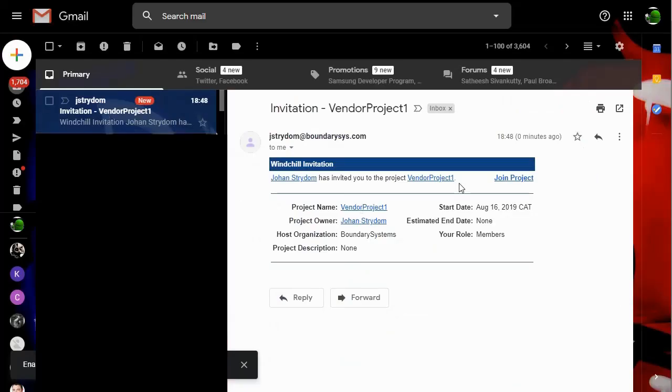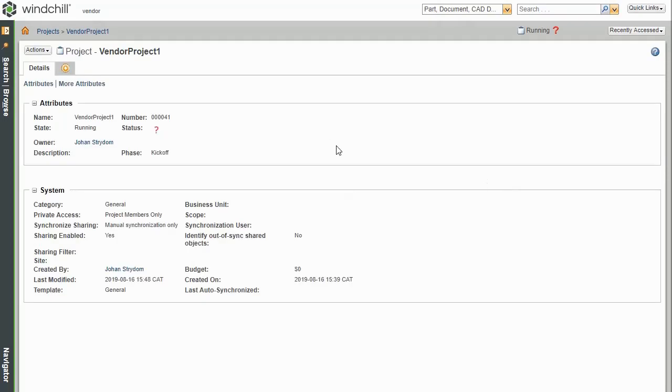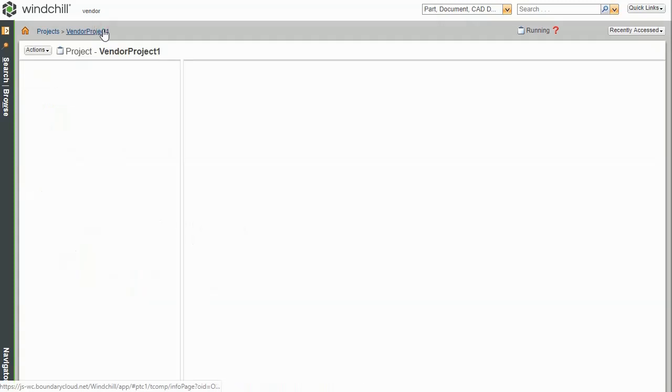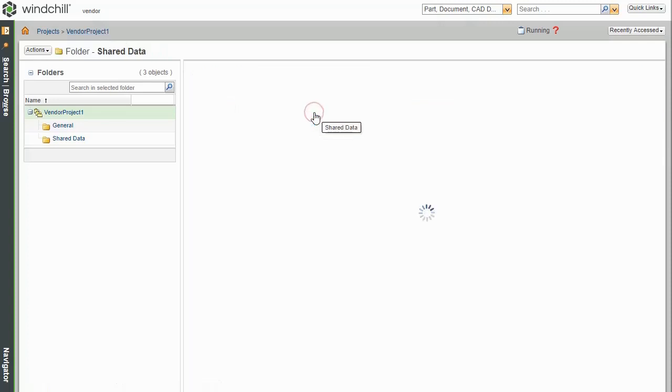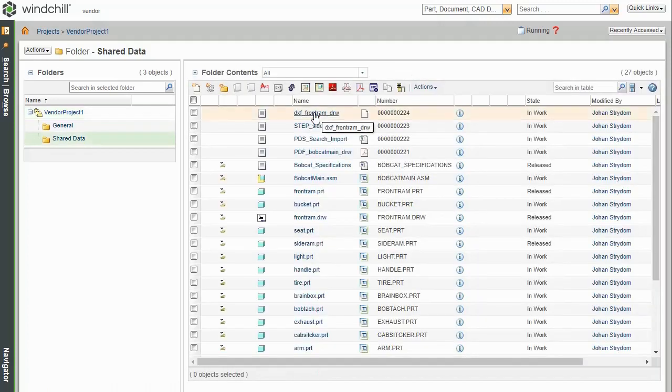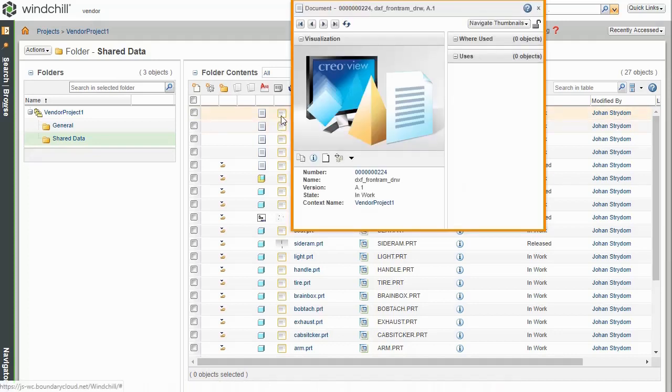Looking at the email for the vendor, we will notice they've got the option to join the project with our hyperlink, where they can directly access the project. They can see the project details as well as look at the folder for the project. The vendor can then also look at all the different data formats.